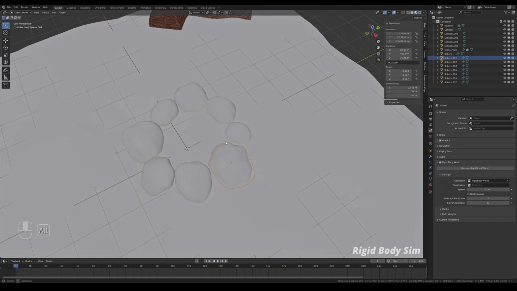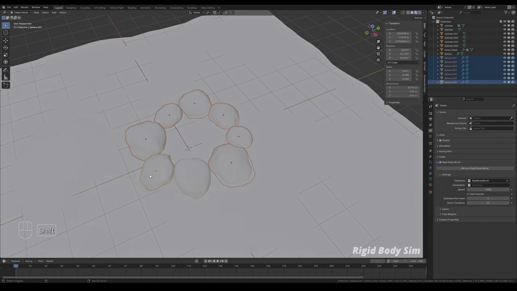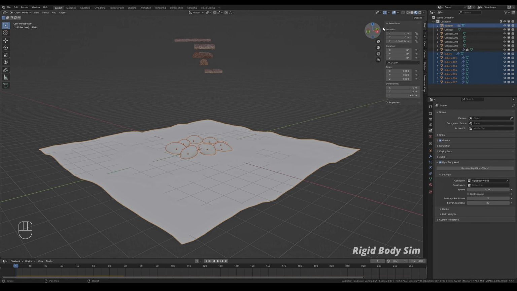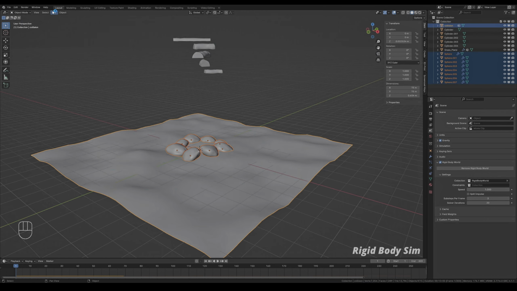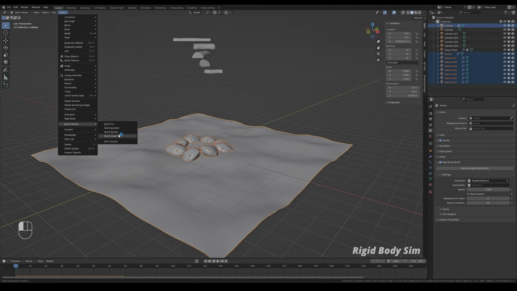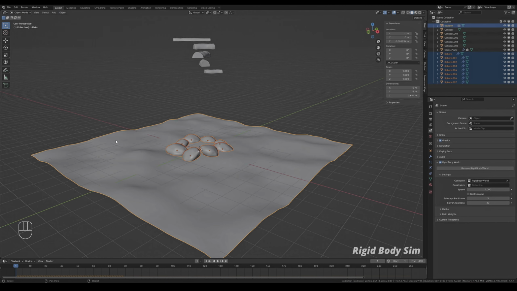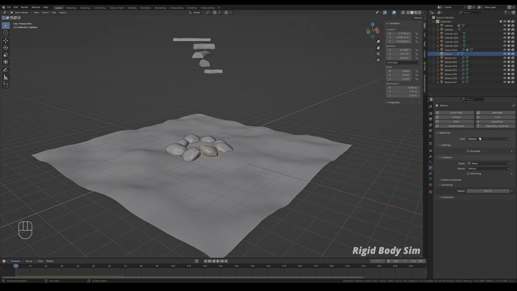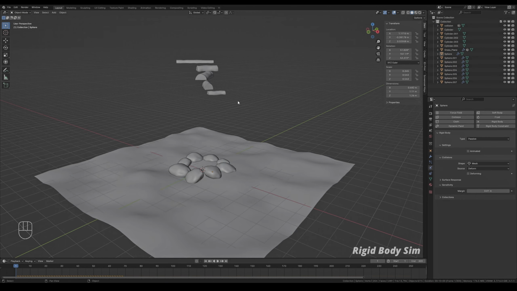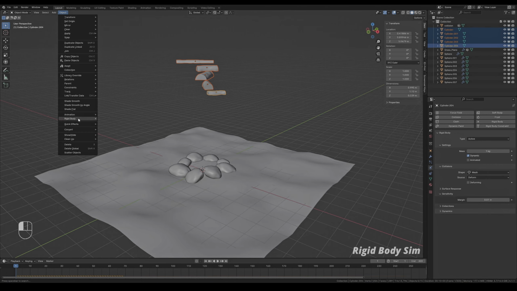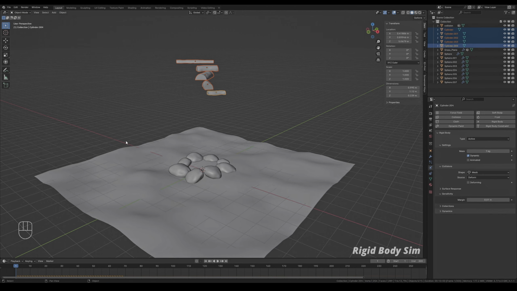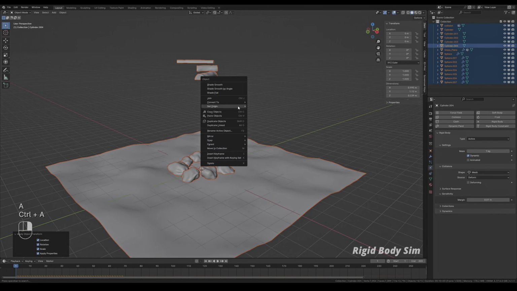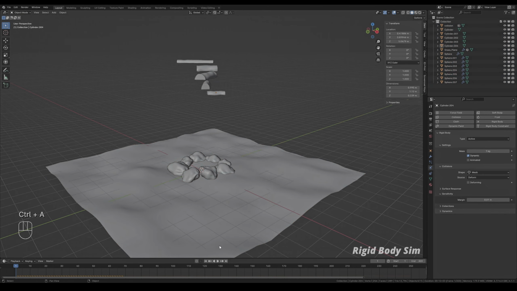Next, copy the ground collision plane settings to the rocks. Select the firewood and copy its settings to the other pieces. Select all objects and apply transforms as well as set origins to geometry. You may need to adjust the firewood pieces to be more central so they don't fall outside the rocks.